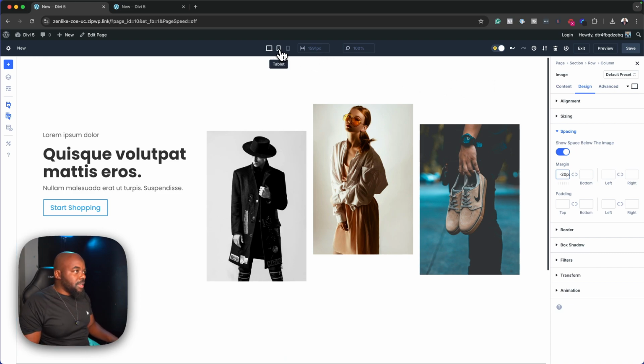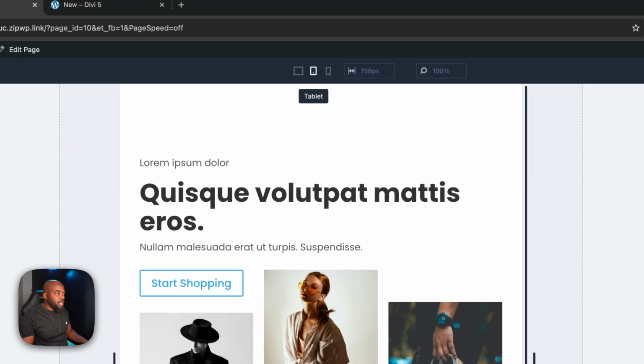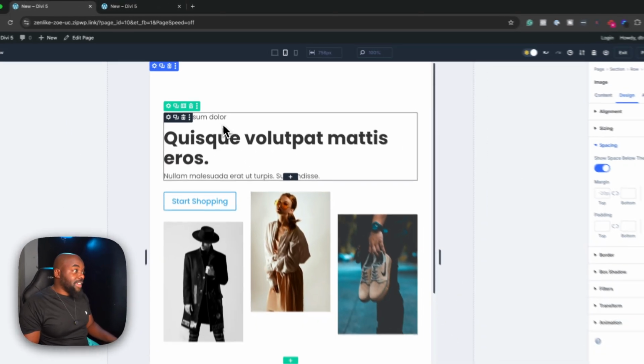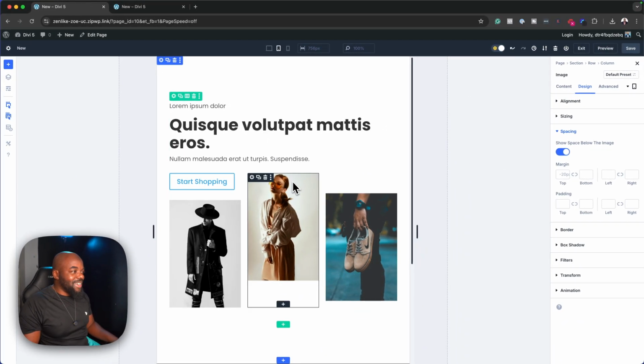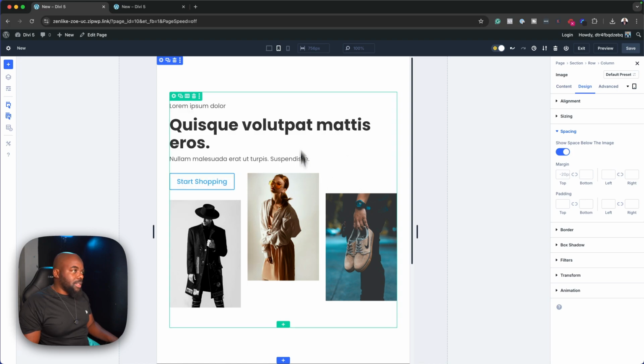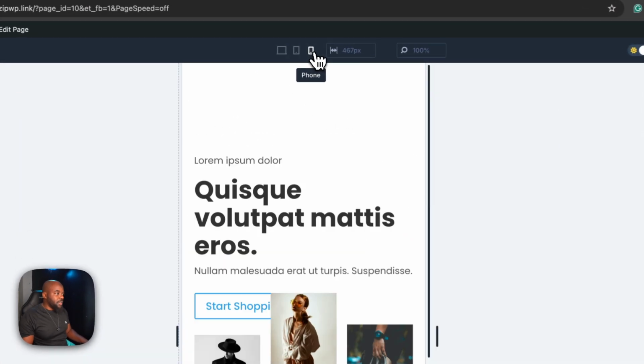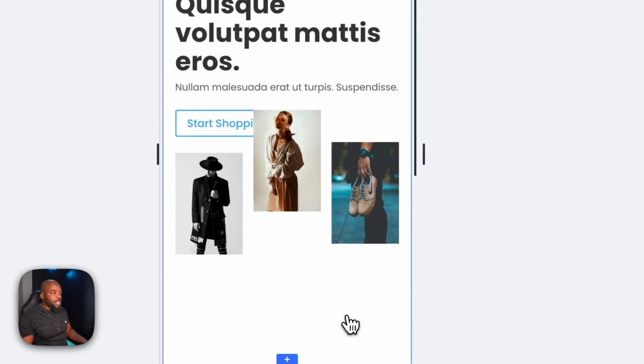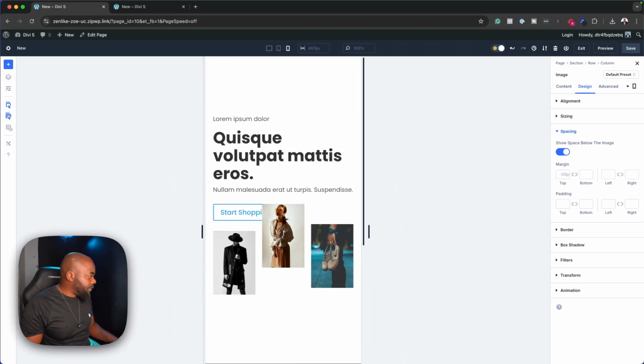So first things first, I'm going to come over here to my tablet. And on my tablet here, in fact, I really like how it looks here. But if I wanted to go in and customize this, I can actually go in and remove my negative margin. But I like the way it's wrapped around the button here. Okay, now let's move on to the phone. And now on the phone here, things don't look great. So we need to fix this.